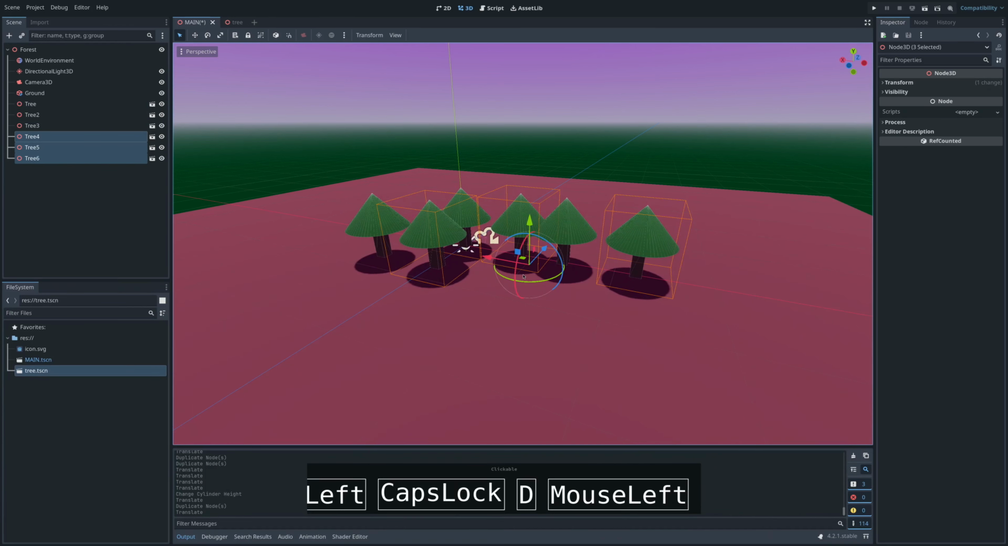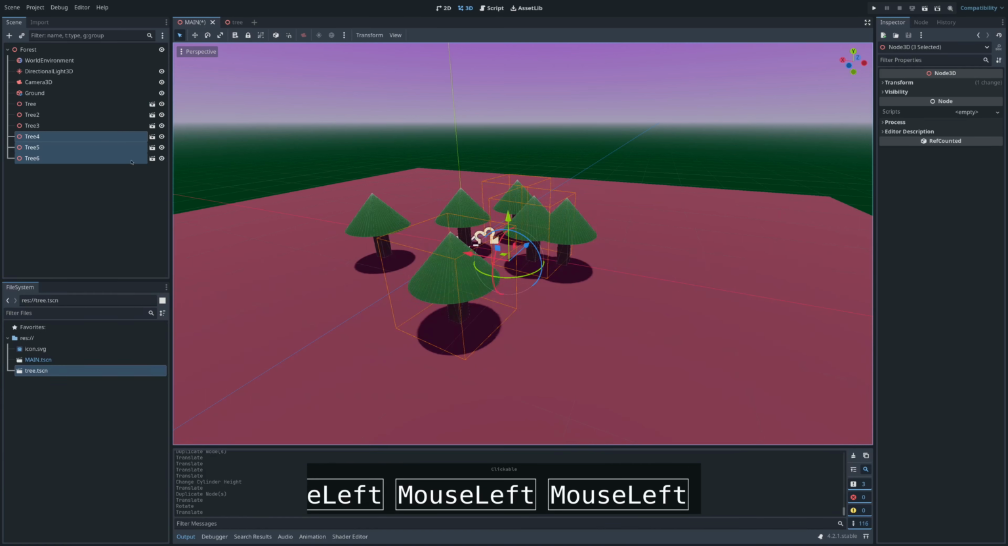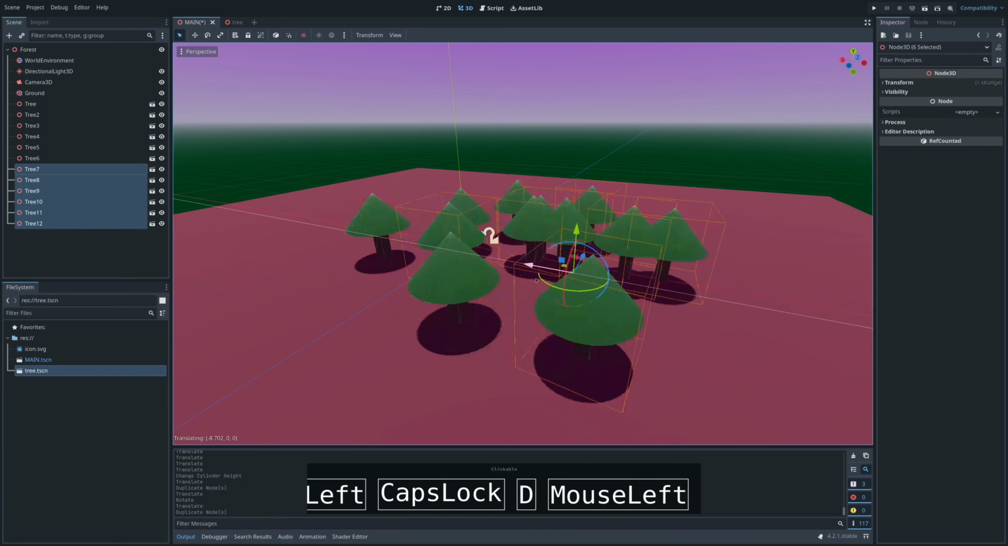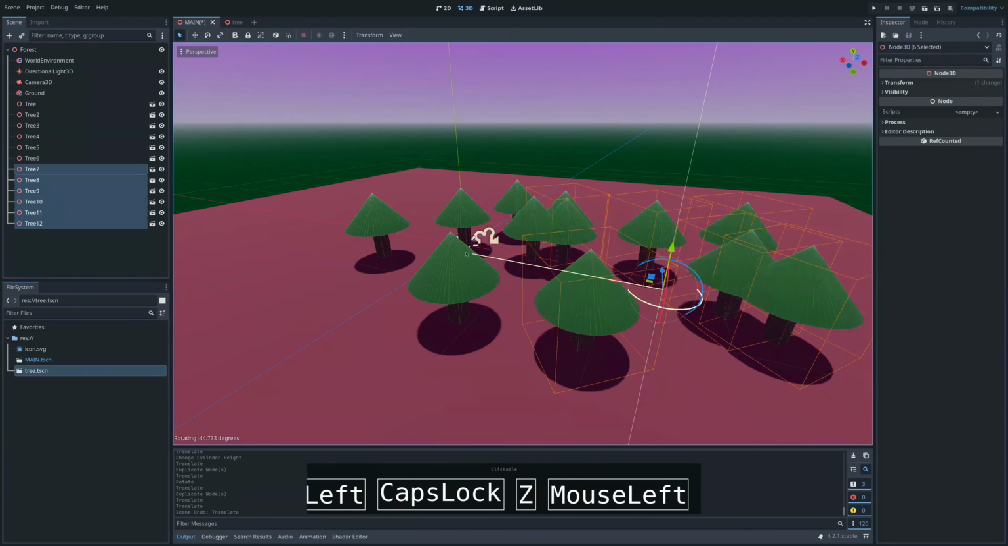And I'm just going to make a forest really fast. I'm going to duplicate all these and rotate them and drag it out. And I'm going to duplicate them all again. It's not the most elegant forest, but it is a forest.